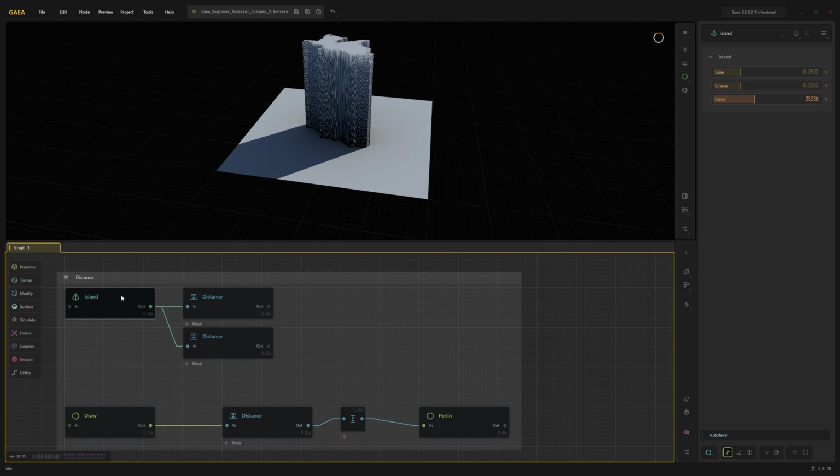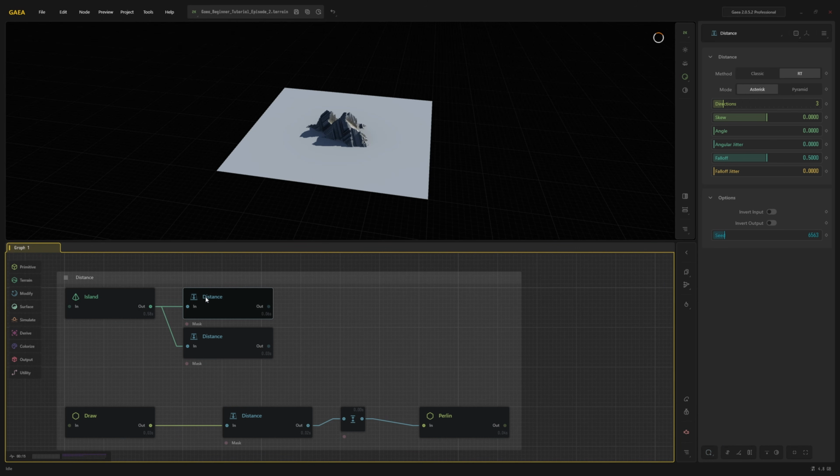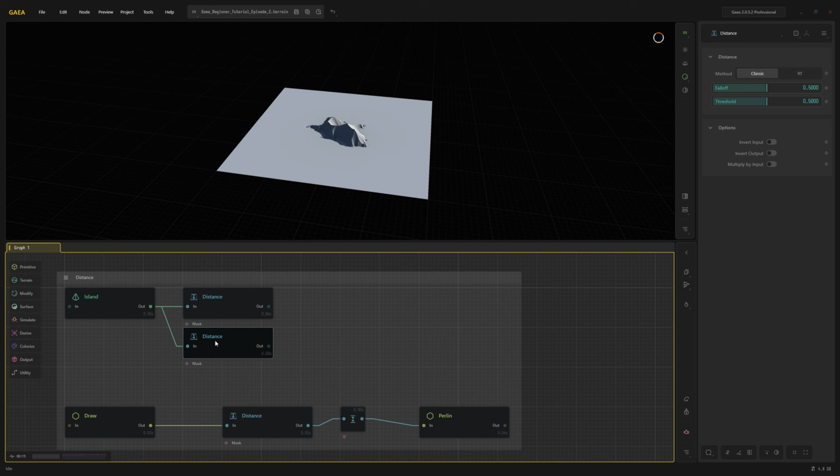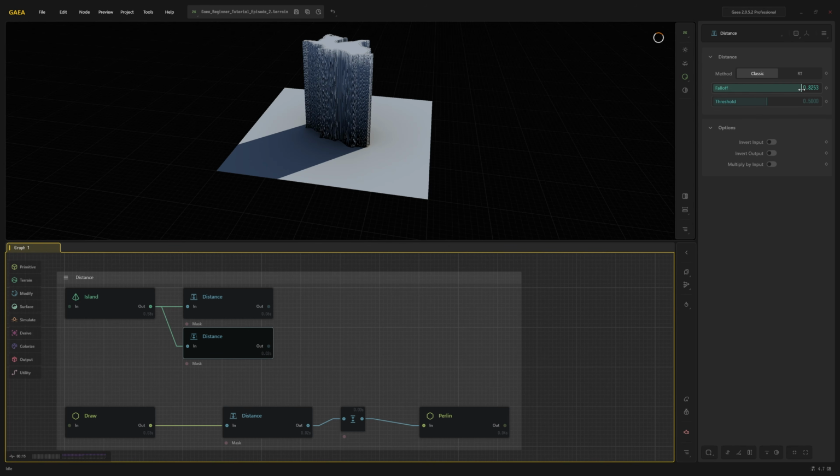The draw node is great for creating flat areas, but deliberately creating slopes is a lot of work. This can be done with the distance node. The distance node bevels the edges of a shape. It has two modes, but I think the classic mode is more useful in this case. Here you can see what it does to a shape generated by the island node. The fall-off parameter controls the distance of the bevel. If you enable invert output or invert input, you can change the direction of the bevel.